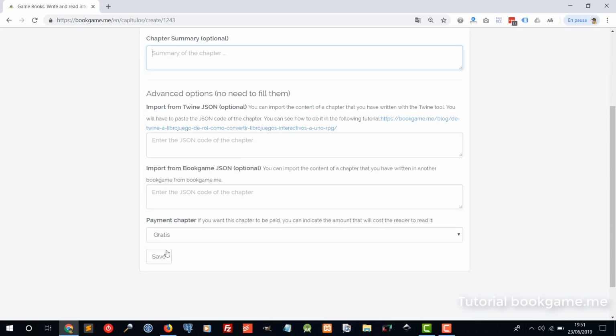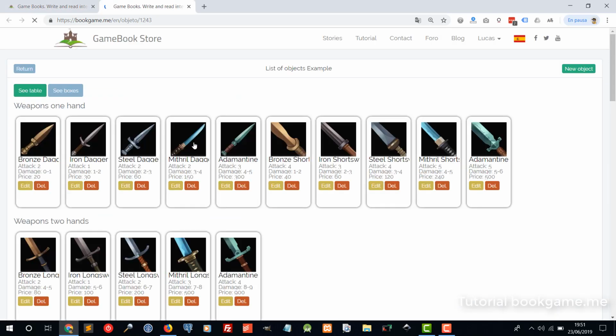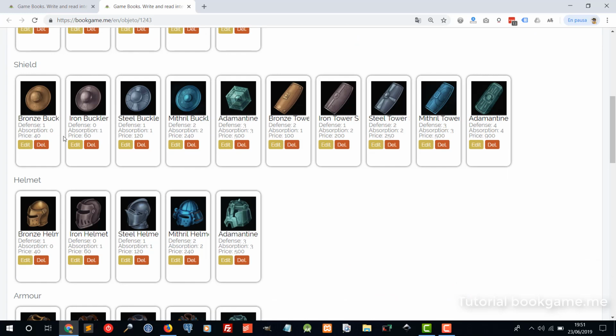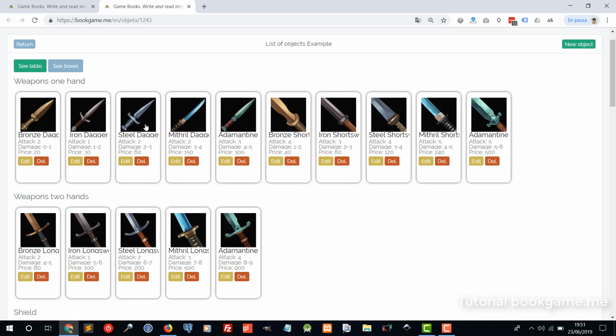Okay, and you save. There are a lot of options that we are not going to see in this tutorial, because it's only the first steps. Okay, you will see that here there are a lot of things that have appeared. The object list. There is a list of objects that by default you have in your book, in order to be used for the characters, for the readers, and you can set different specifications of all the weapons and the shields, the helmets, and potions. You can define a lot of different options in your book.